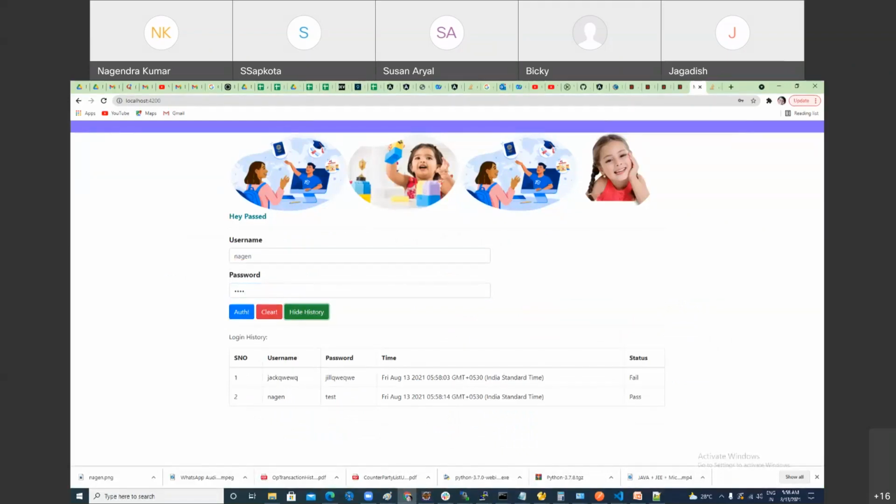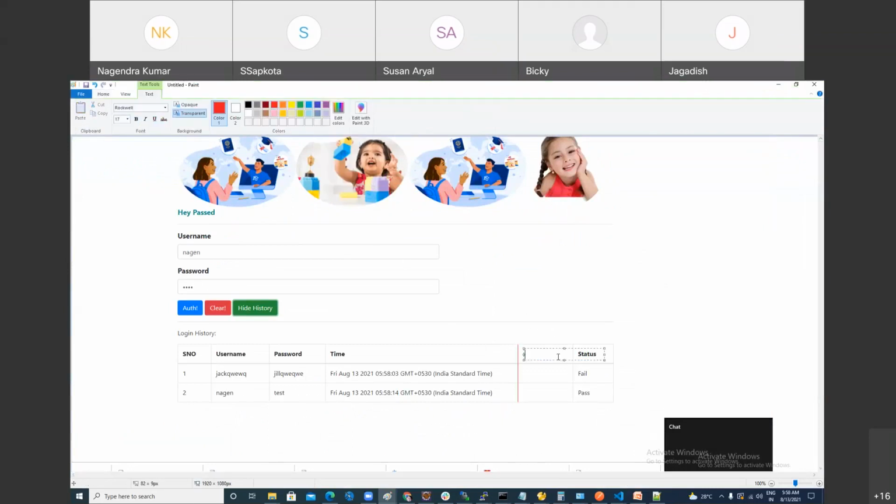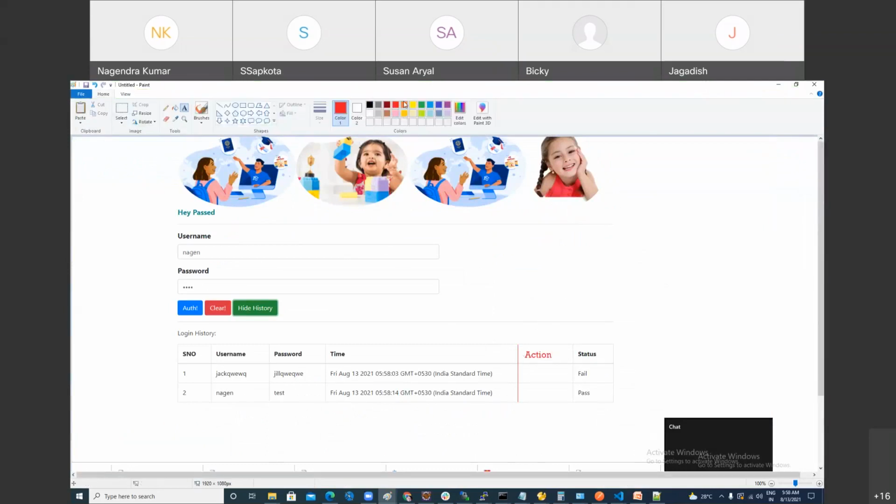So guys, I am done with today's session. If you have any question, query, you can ask. And I'm just giving the assignment, which you have to try. When all the listing is there, you can introduce one more button. One more button label, that is called action. And here you can introduce a delete button. And when you click on the delete button, data should be deleted. You have to work on it.